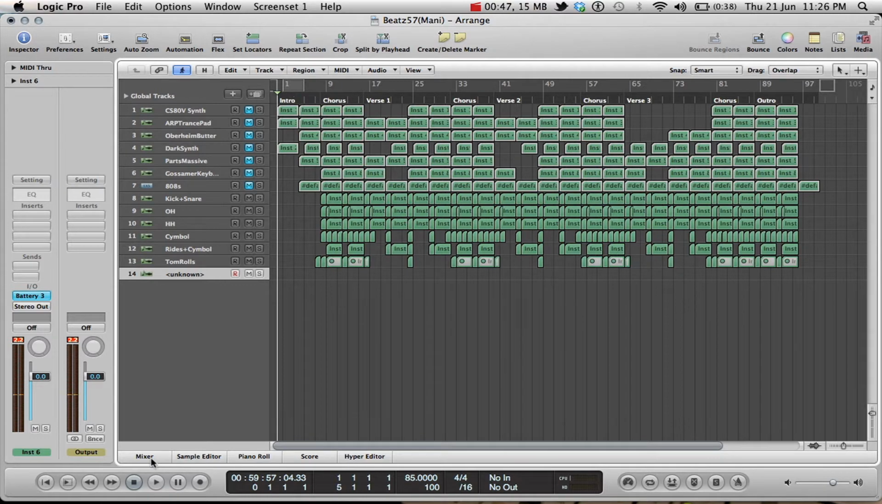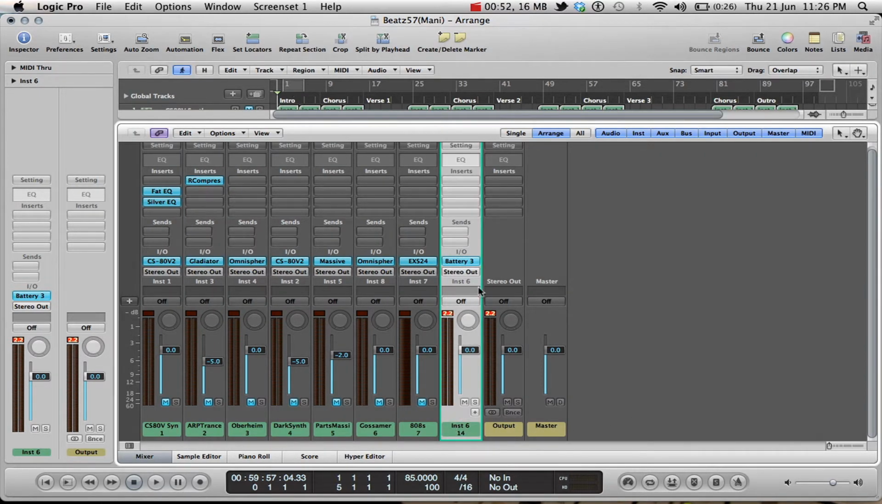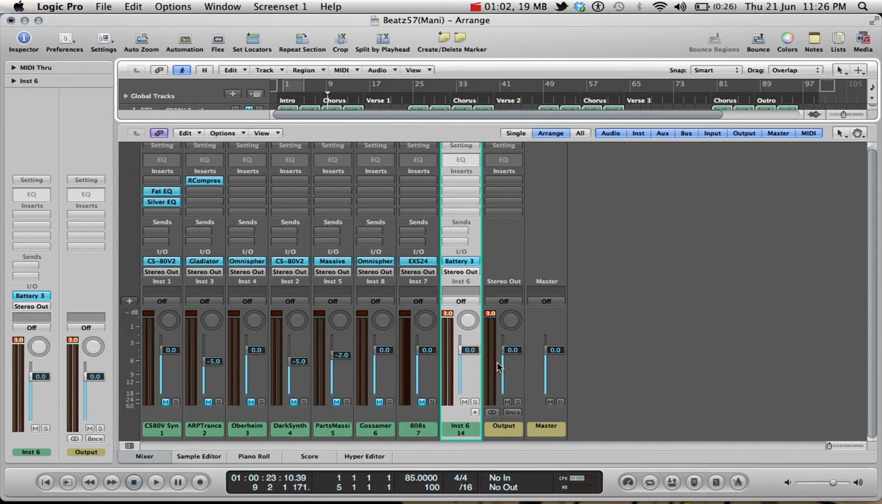Now, if you open up the mixer, you see that all of the sounds, when they're getting played, play through just one channel. And that's not good if you really want to get in depth and mix every single separate drum piece that you used as a sample inside Battery 3.